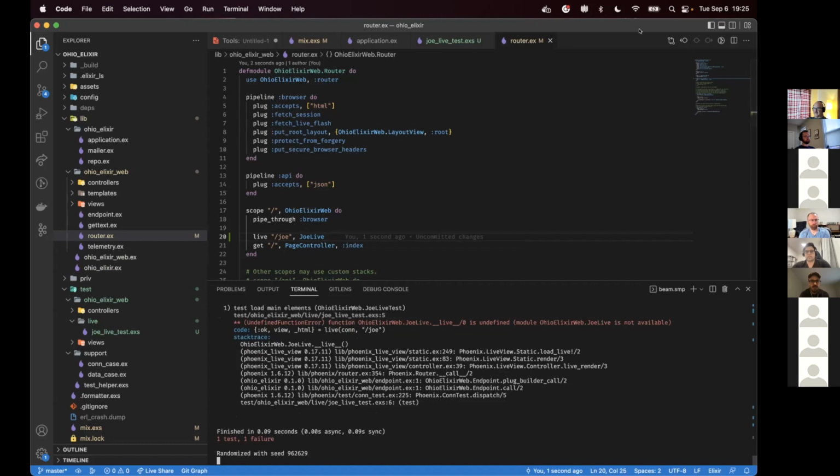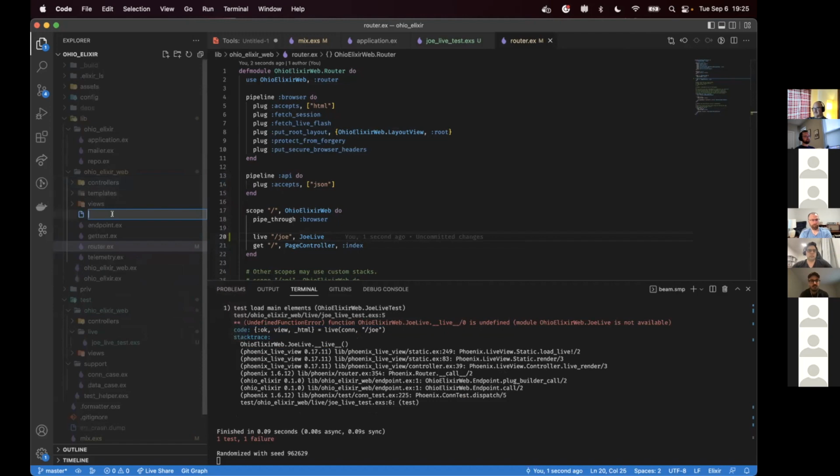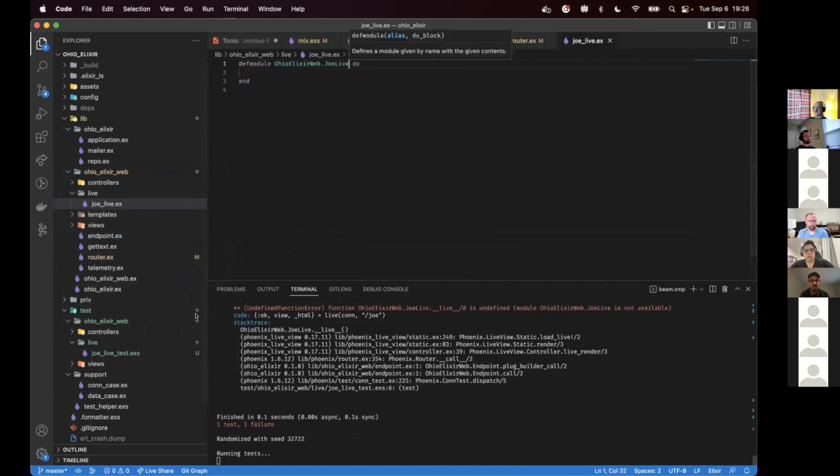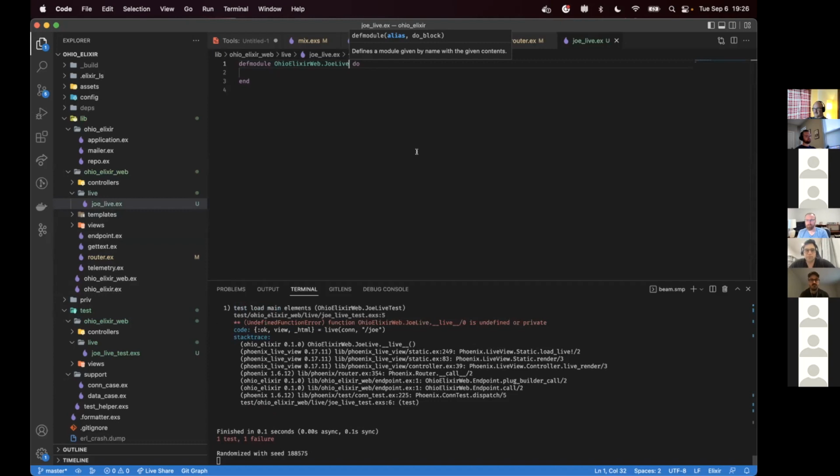Now it's saying to us that we don't have the module. So we started when we didn't have the directory, then we didn't have the route, and now we don't have the module. So now we can only create our module. So Joe live.ex. So now we have the module. What's going to happen now? Joe live is undefined or private because we don't have a definition. What is this module? We can say if this module is a page or a component.